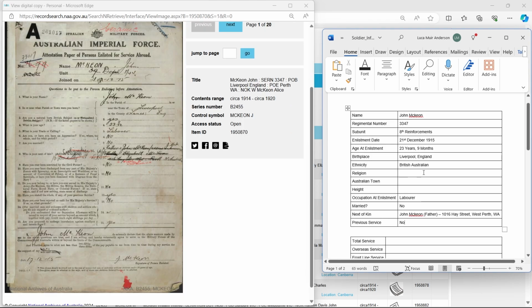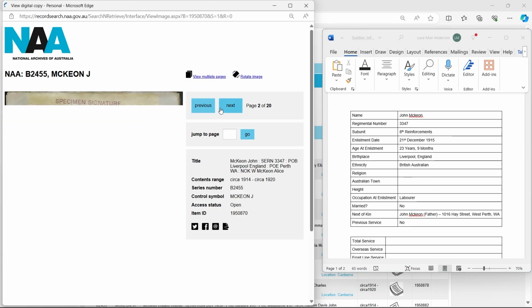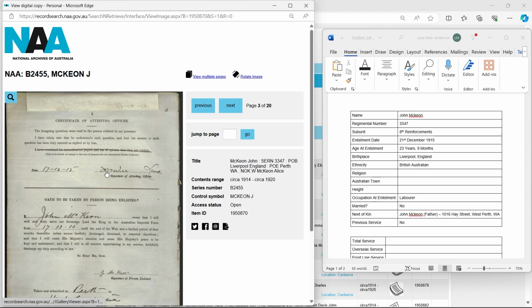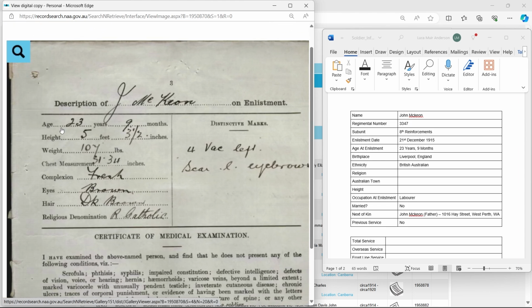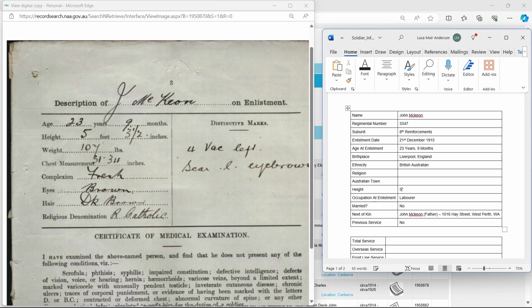To find out the answers for most of the rest of the questions, you then have to go to usually page 3 or 4 in this case. In the top left, you will see some more details. As such, you can see his height, which is 5'3", and you can also see his religion here as Roman Catholic. If you're unsure about the religion, just ask for help.